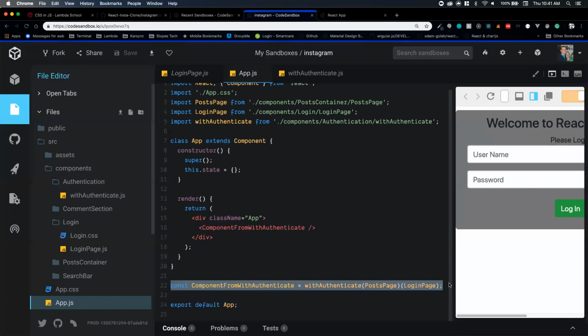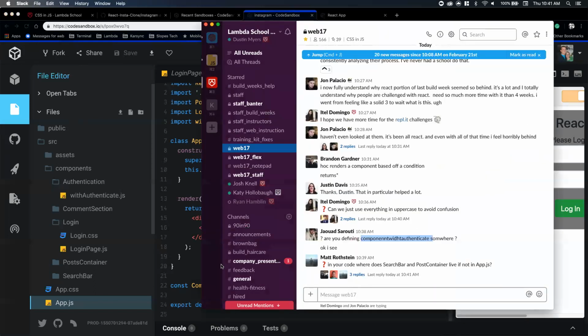So again, this is intimidating, but once you break it down into the very fundamentals of JavaScript, hopefully it starts to become a little bit easier to see why this works by rendering this here. Great questions.